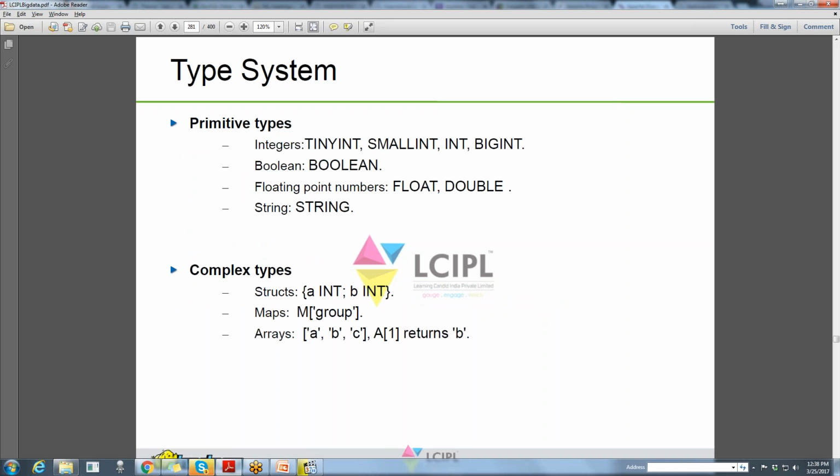So I'm just re-summarizing the primitive data types. There are integer, tiny int, small int, and so on. The Boolean data type is just a Boolean, and the float data types are float and double. And for the string data type, you can call it a string over here. And there are some complex data types available.